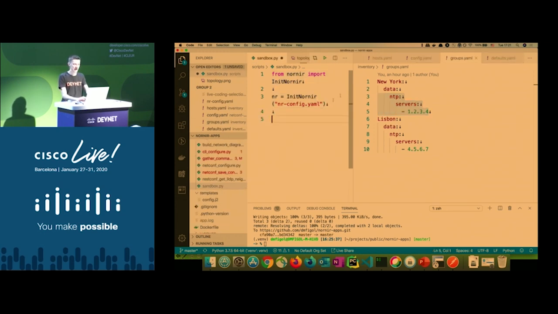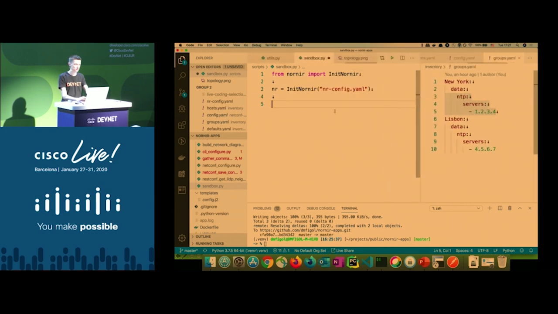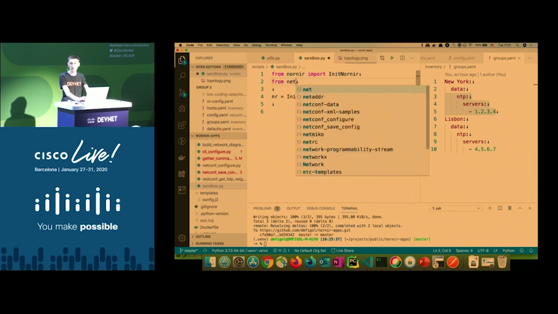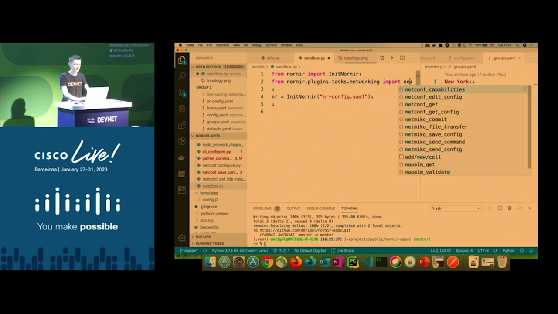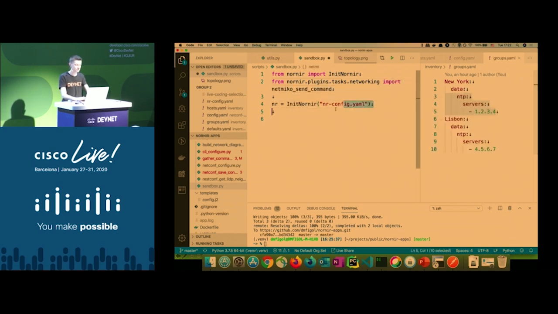All right, so now that we have that, let's actually do something useful. Something like hello world in Nornir would look like gathering commands from all of the devices. So let's actually do it. We have to import the plugin, which will call Netmiko. So if you say nornir plugins, I think it was networking. And then we import netmiko_send_command, for example. And now I can say nr.run.